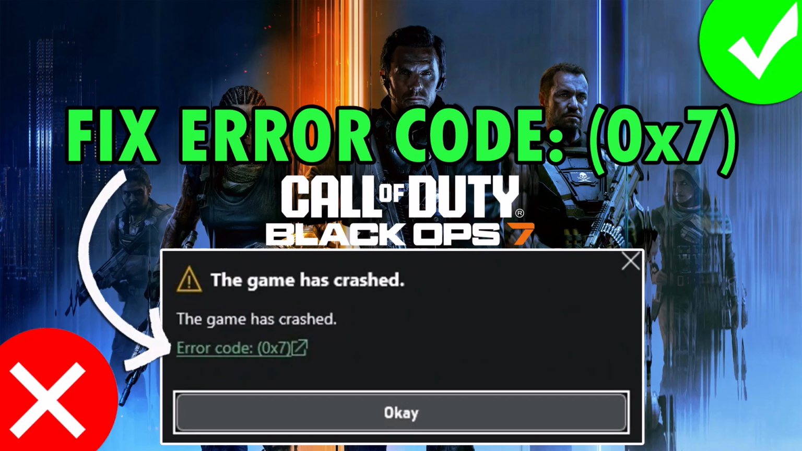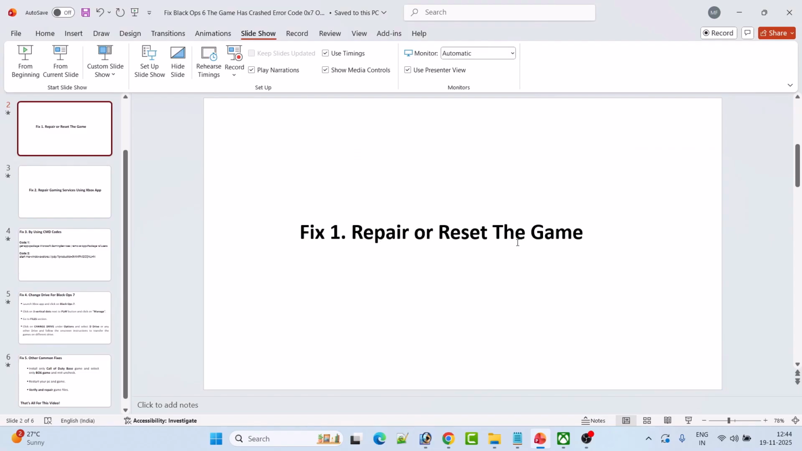In this video tutorial, I will show you how to fix error code 0x7, the game has crashed in Call of Duty Black Ops 7. So without wasting any time, let's jump to the fixes. The first fix is to repair or reset the game.